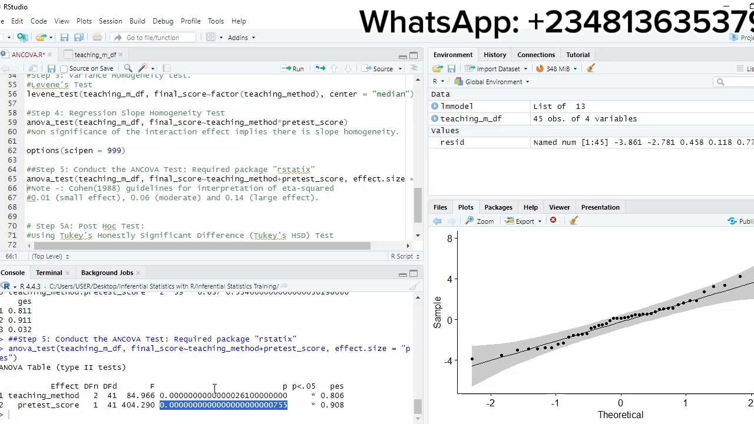This confirms our need to control for the effect of pretest score on the final score. Okay, so now let's see our main variable. That teaching method is also significant. This also confirms that teaching method has a significant effect on final score. Okay, you can see the partial eta squared. This is large. You can see anything that's greater than 0.14 is considered to be large. Okay, you can see 0.806 is large. Okay, so the effect size is large.